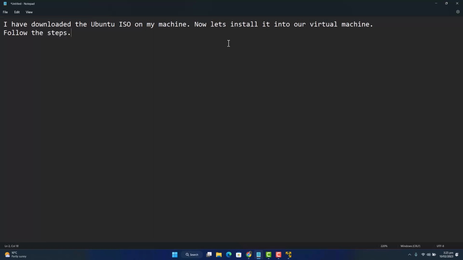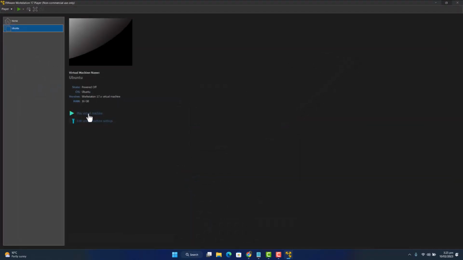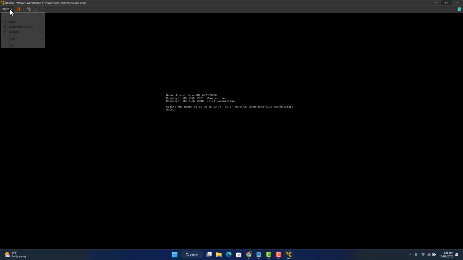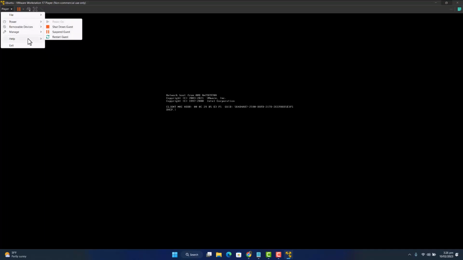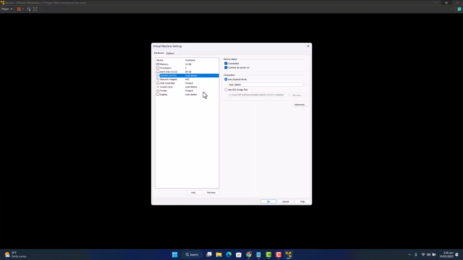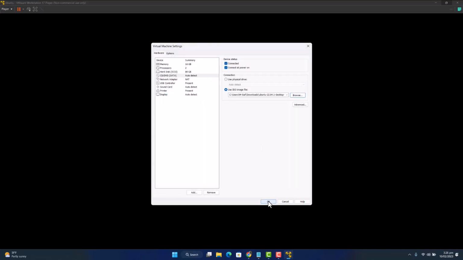Follow the steps. Play your virtual machine. Open the player settings. Select CD, DVD. Select Use ISO image. Then select your downloaded Ubuntu ISO image from your downloads. After that, click OK.